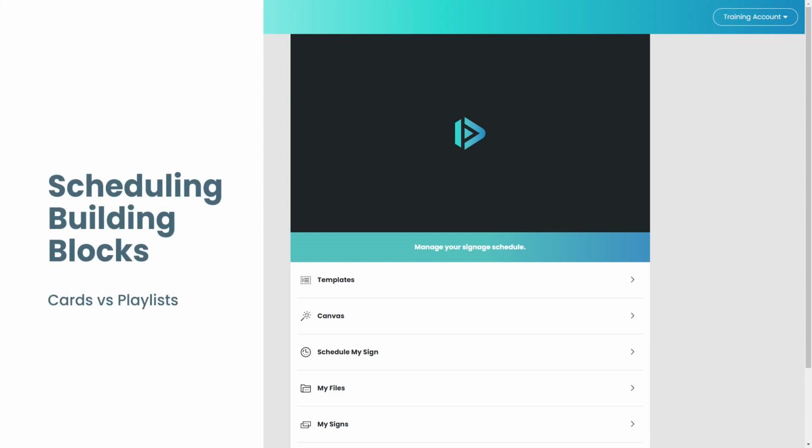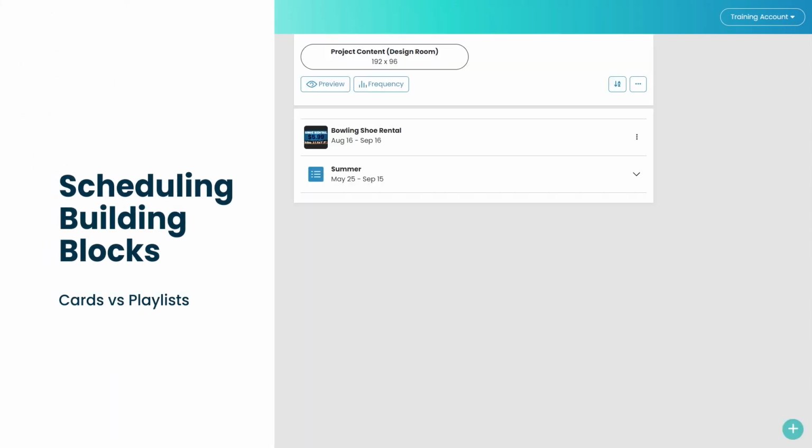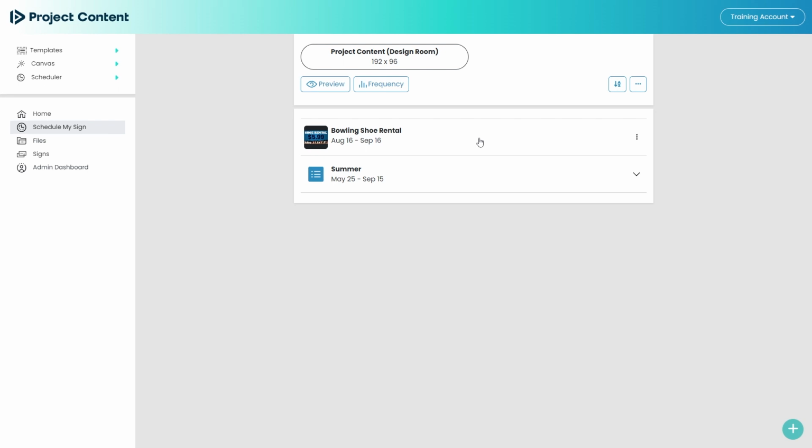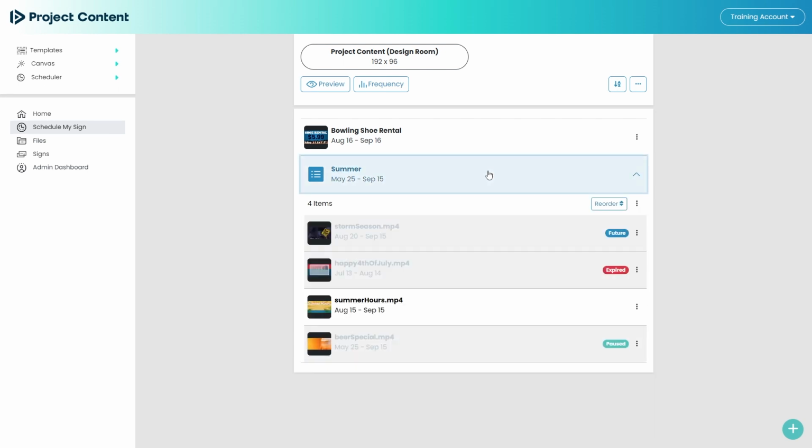A schedule's building blocks. Cards versus playlists. A card is a single piece of content that you can apply a start and end date to. A playlist is a group of cards, where the cards are the child and the playlist is the parent. This can be used to group content together, say for an event, or a way to help organize content.